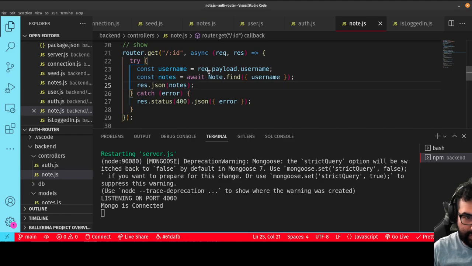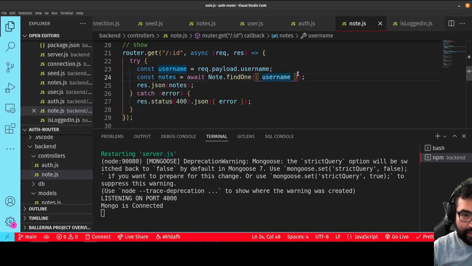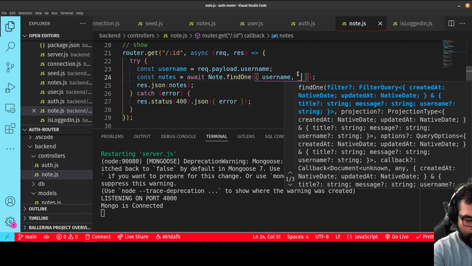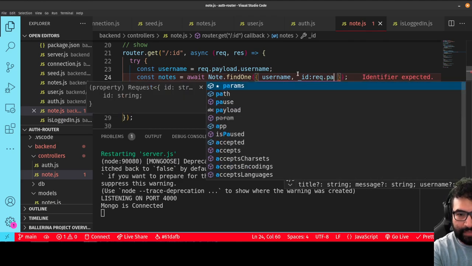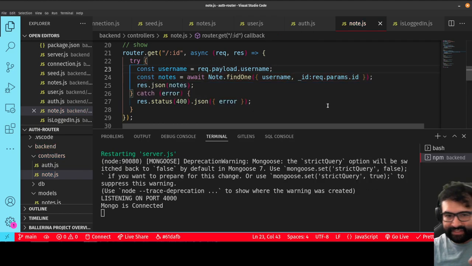Okay, so we get the username from the payload, except now we want to do findOne because we only want one. And it also has to be one that has an _id property, because Mongo does a whole underscore ID thing, that equals req.params.id. So basically it has to have a matching ID, and the username property has to match the user.